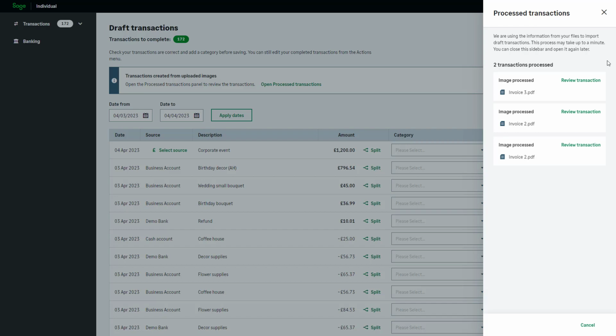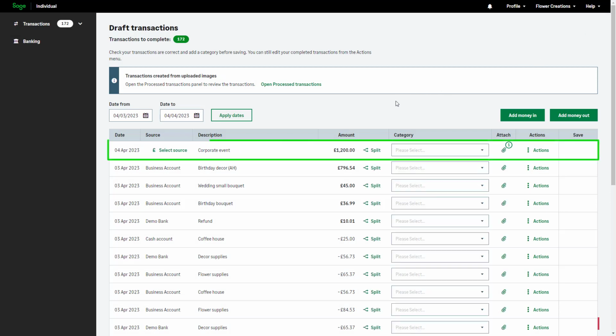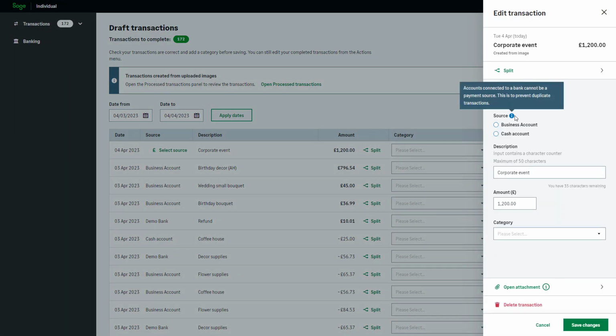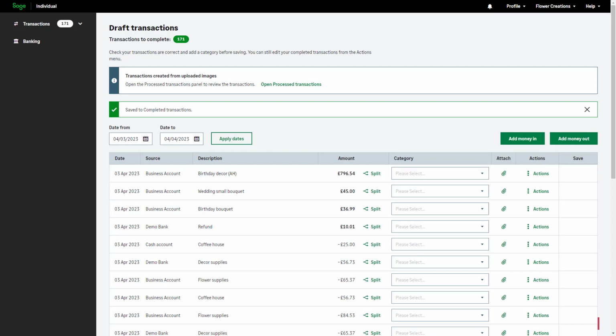Once the transactions are created, they appear in the Transactions panel and in Draft Transactions. From here, select the source of the transaction. You can do this by clicking Select Source or clicking the Actions menu and then Edit. Please note that accounts connected to a bank feed cannot be used as a payment source to prevent duplication of transactions. Select the relevant source and choose a category for your transaction. Once you're happy with the information entered, click Save Changes. After you save your transaction, it will move to completed transactions.